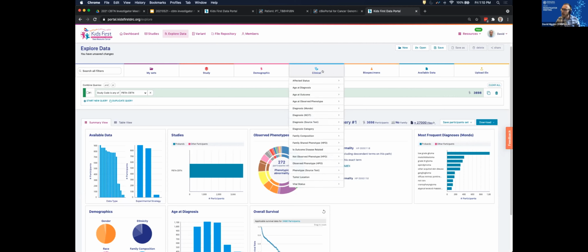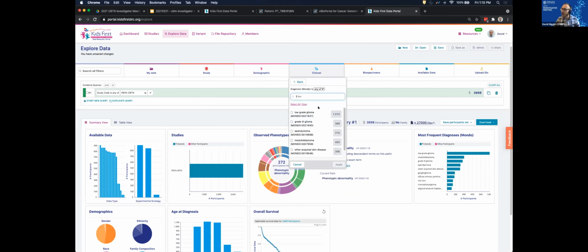So for example, one filter that we could add would be to look at participants that have a particular diagnosis. Under the clinical filters here, I can click clinical, and then here are different diagnoses that are present in the CBTN data set. So these are different types of pediatric brain cancers. For my example today, I'll select low-grade glioma, and I'll apply that filter.